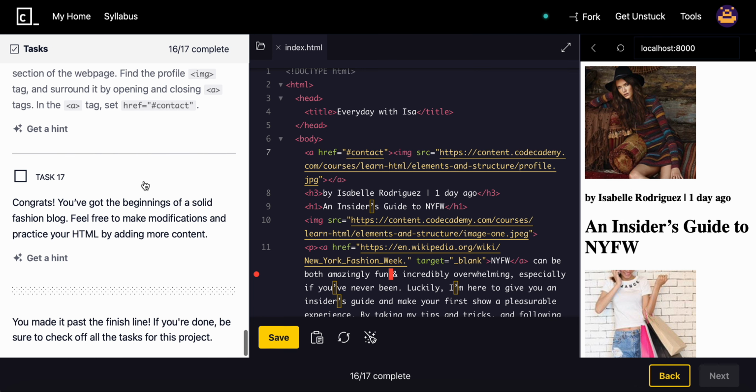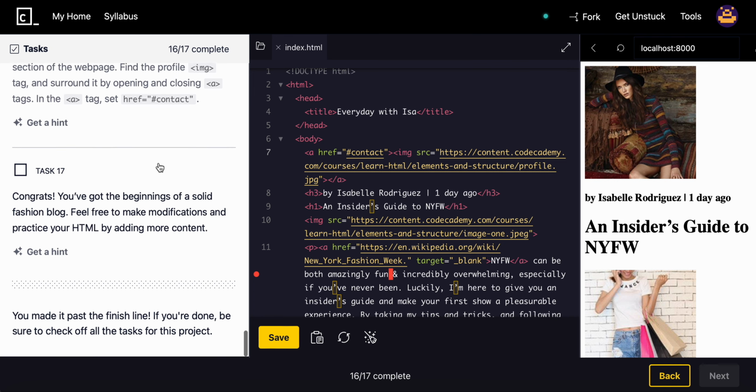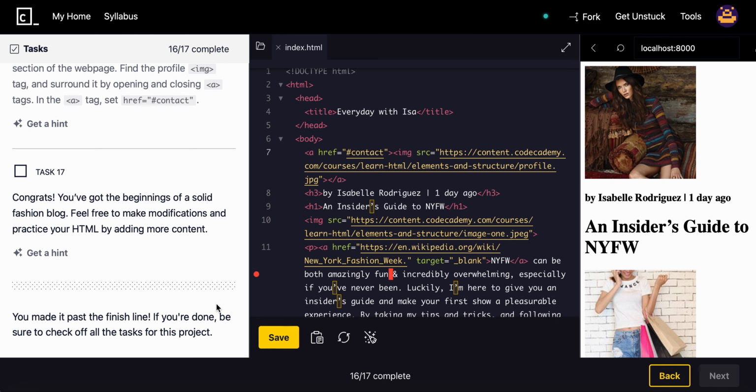Okay, done. And the final thing: congrats, you've got the beginnings of a solid fashion blog. Feel free to make modifications and practice your HTML by adding more content. So there you go, you made it past the finishing line. If you're done, be sure to check off all of the tasks for this project.